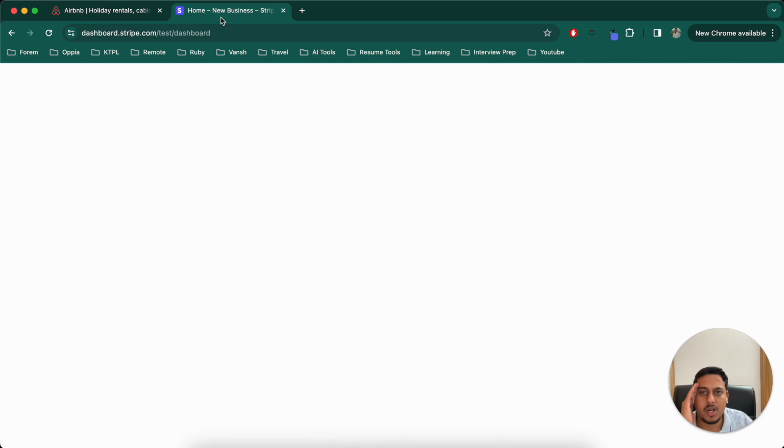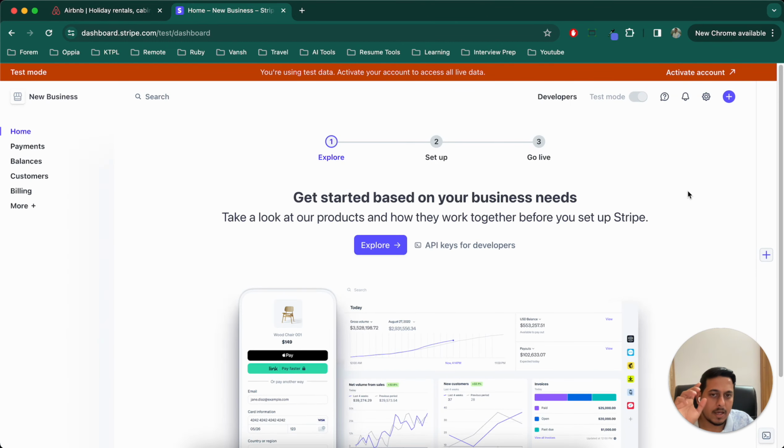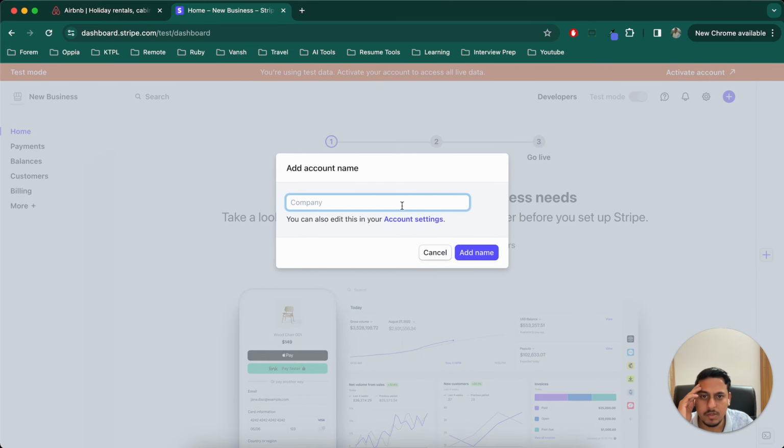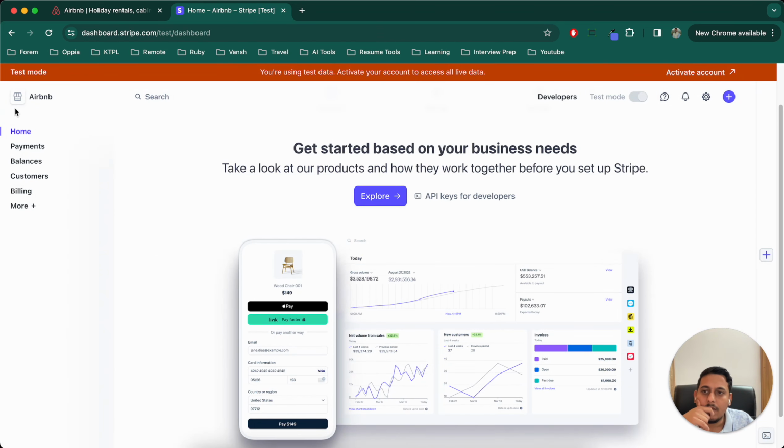Now let's go to Stripe. So I've already created my account. This is just after sign up and email verification. So once you have done that, visit this URL. You will have to create a new business. So let's create a new business. Name it as Airbnb. We have this new business. Now in this, make sure that you are in test mode. This account is in test mode. We want this to be in test mode, okay? So that we can make payments, dummy payments and everything around it.